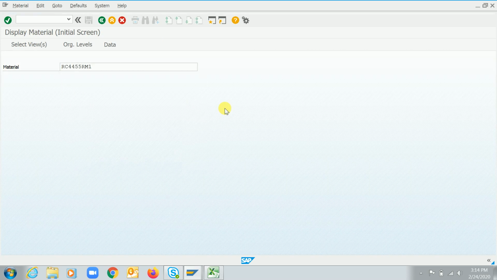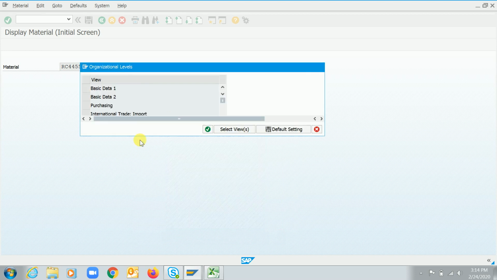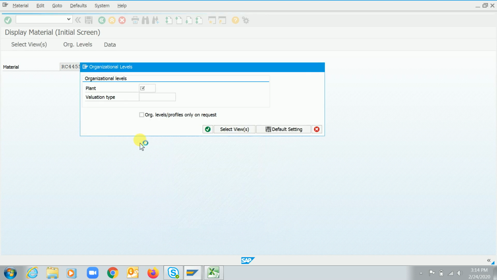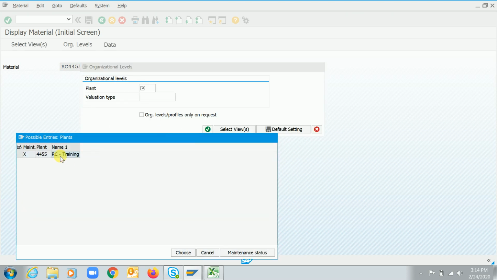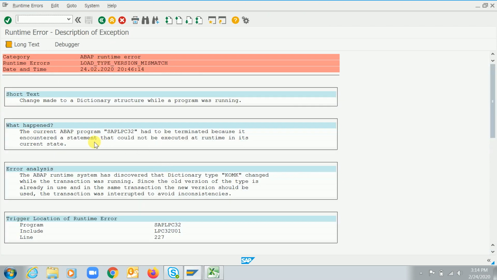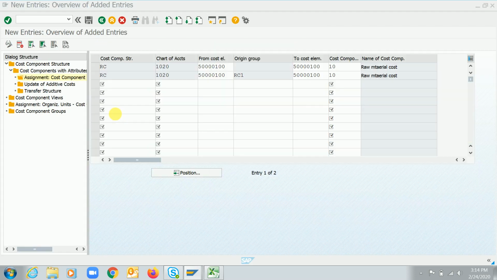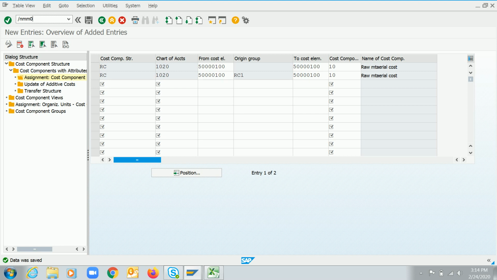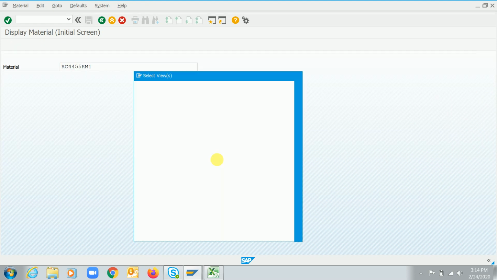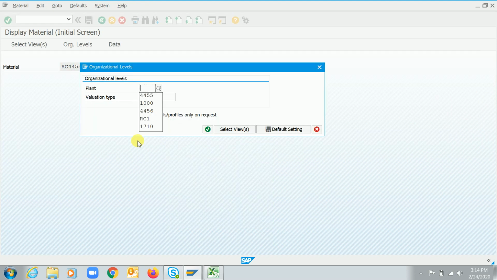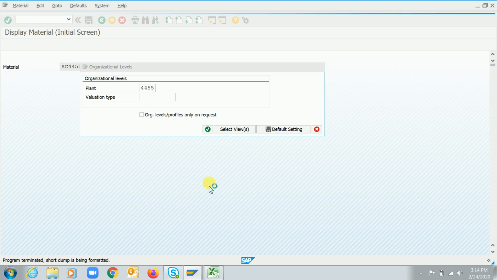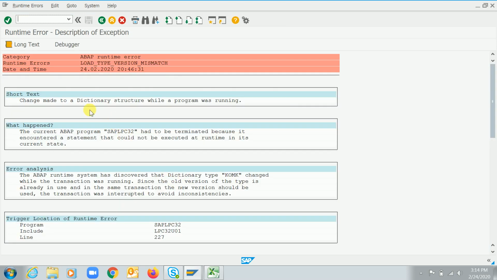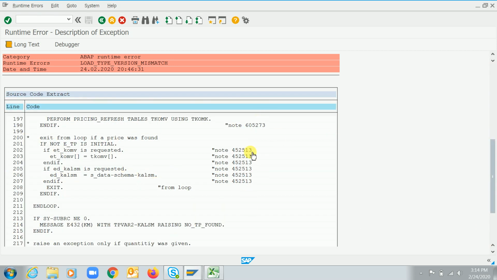In the accounting one tab we are going to assign. For some reason I'm getting dumps, guys. Let me save this one. Let me go back and let me show you. Let me open the material master. I think someone is making some changes in my system, guys.